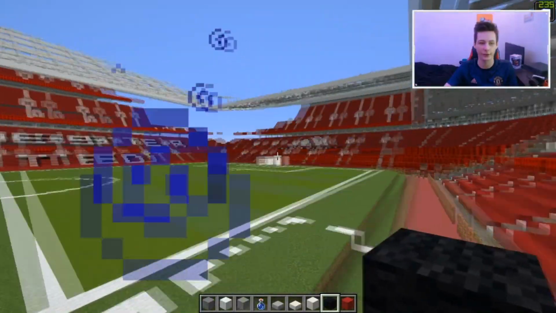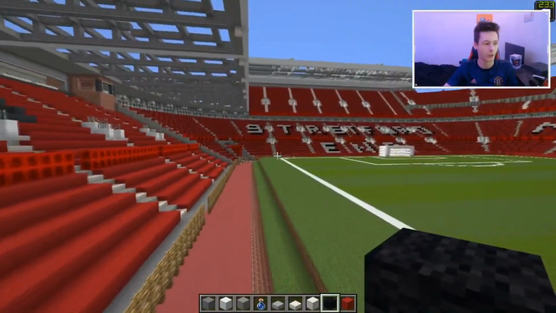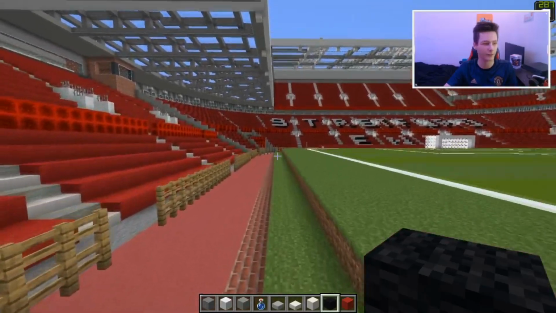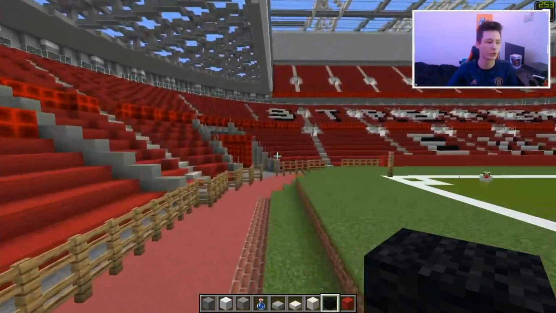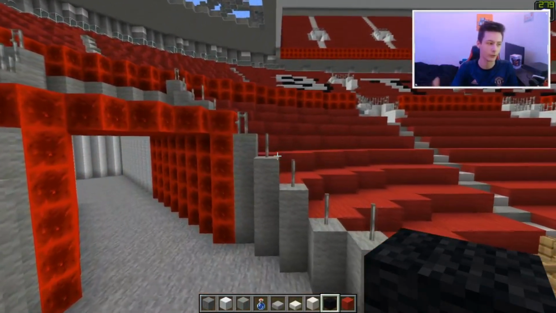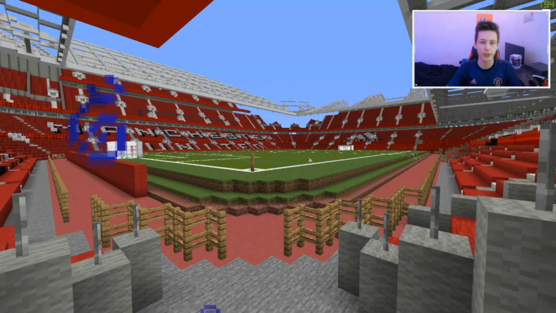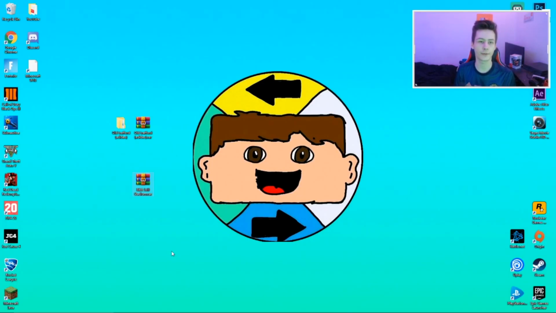It wasn't hard at all, and you can go around this world as you please. You can check everything out, and it's not just Old Trafford, any other download works as well. And there you go, it's a cool view of Old Trafford. Just to show you that it works with another world as well, other than the one I've just done.